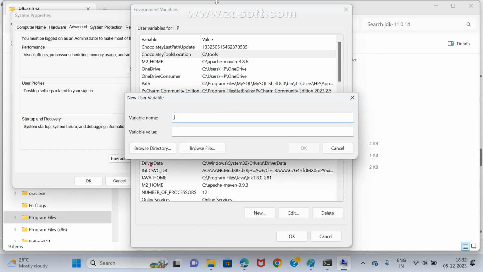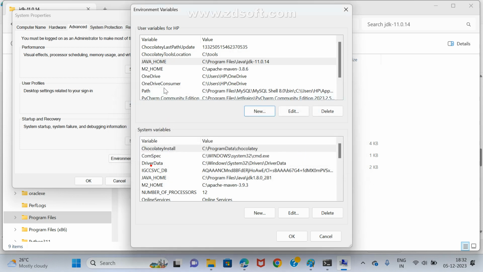There you type Java. Try to give uppercase. You can give lowercase also, but the good practice is JAVA_HOME. There I am pasting my path. Control V. See, up to JDK 11.0.14. I said major, minor, patch. Click OK. Is it okay for you?